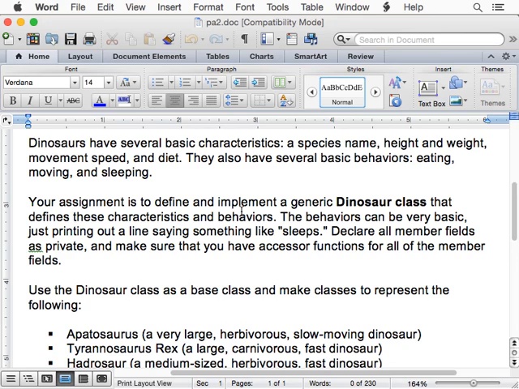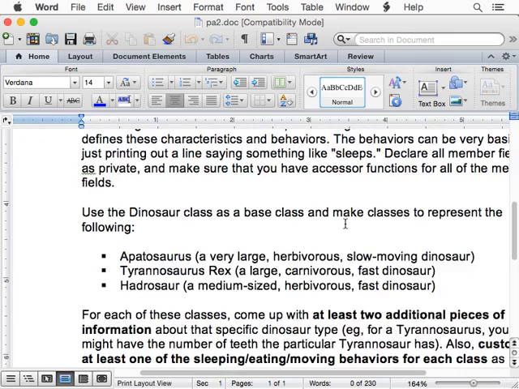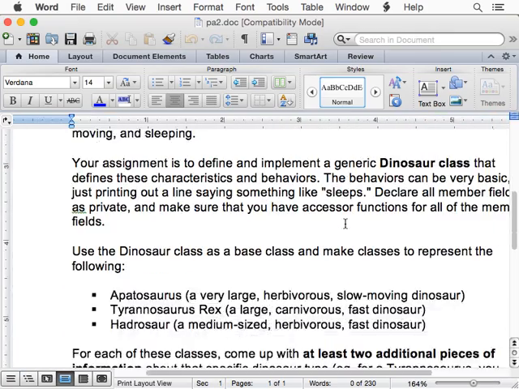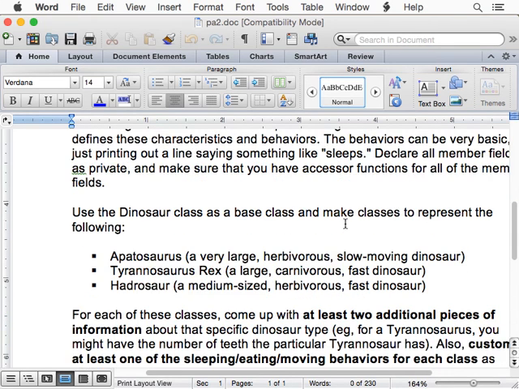Behaviors can be very basic, just printing out a line that says, I'm sleeping, I'm doing something else. And then we're going to declare all of the member fields as private, and so we're going to use setters and getters. So make sure that you have accessor functions for all of the member fields. And then the second part is that we are going to use the dinosaur class as a base class, and then we're going to make classes to represent the following.